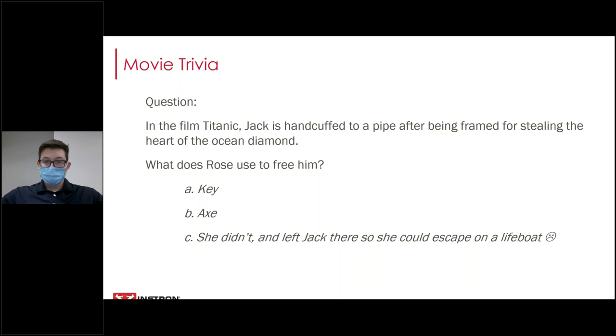All right, so the answer to this question is B, an axe. And it's a good thing that the answer wasn't C, because this certainly would have made the movie a little less anticlimactic.